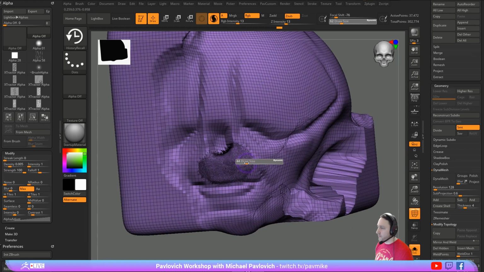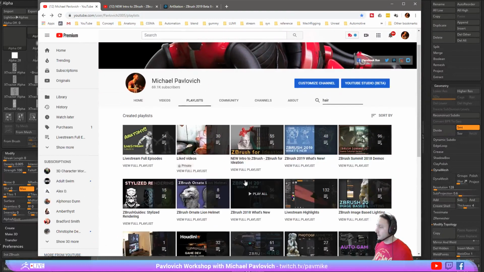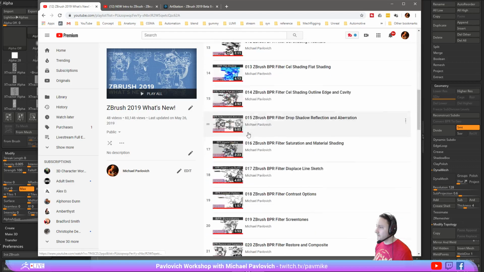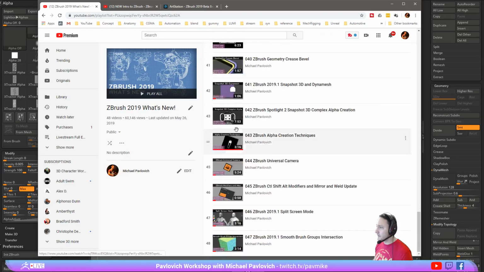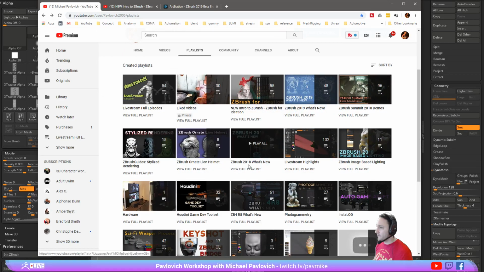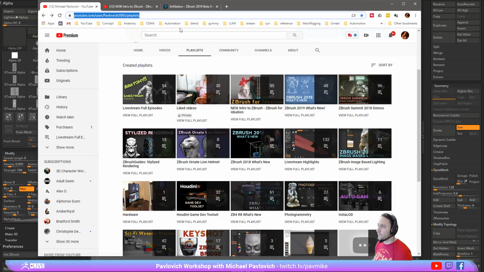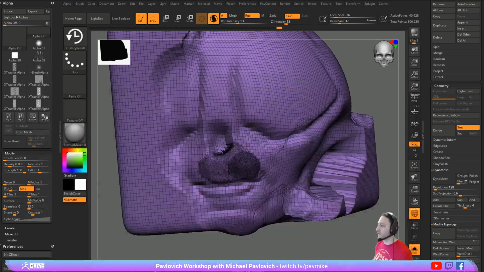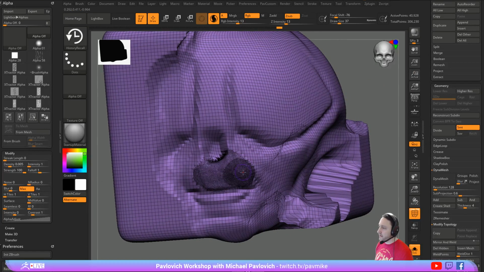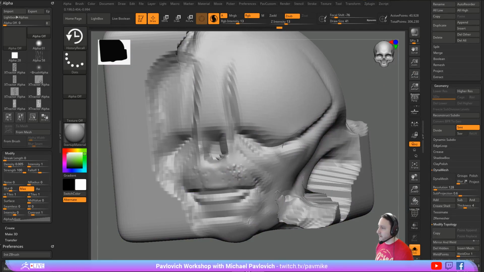If you're new to Sculptris Pro, there's a lot more on my playlists here. ZBrush 2019. Actually, that was a 2018 thing, wasn't it? Time flies when you're having fun, man. ZBrush 2018, what's new, is Sculptris Pro stuff, so you can check this one out, or I'll just link you to it. It'll give you the rundown on all the Sculptris Pro stuff. But long story short, you can make your brush size dictate the tessellation that you're going to get.